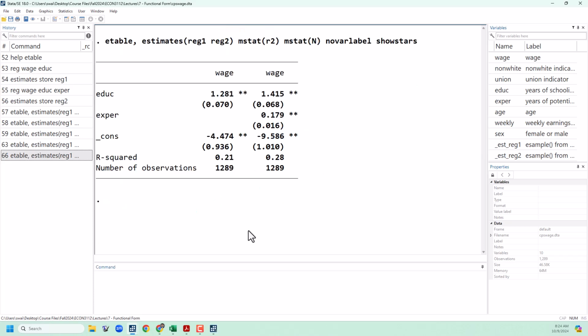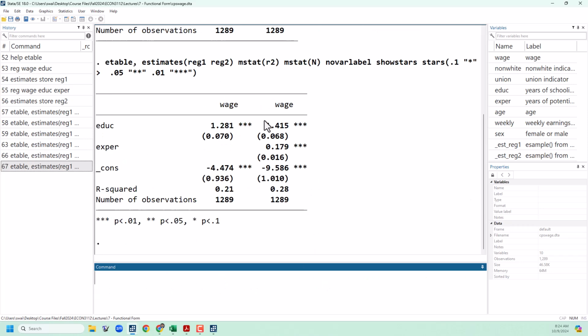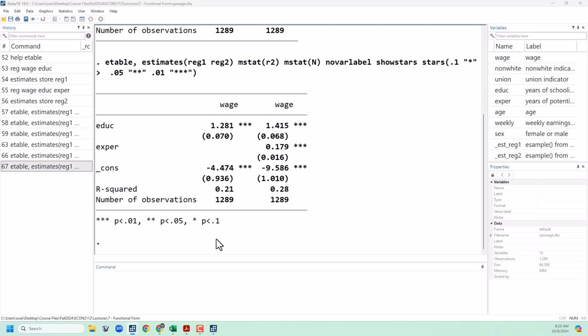We can also customize the star scheme by using the option stars. For example, we could adjust this to include the three most common significance levels, 10%, 5%, 1%. So let's put in 0.1 for 10% and give that one star in quotes. And then for 0.05 for 5%, two stars, and 0.01 for 1% and give that three stars. We now have three stars on a bunch of these estimates because they're all statistically significant at the 1% level. You'll also notice that we have a note at the bottom that explains that scheme, and it's a good idea to include that when you put your table in a report.